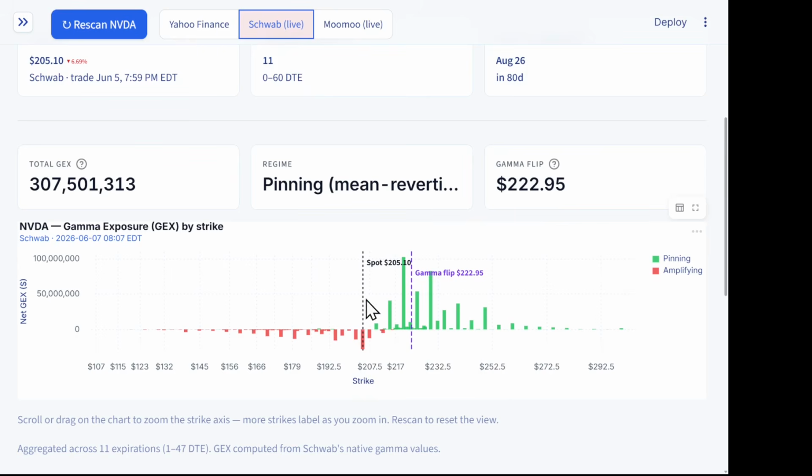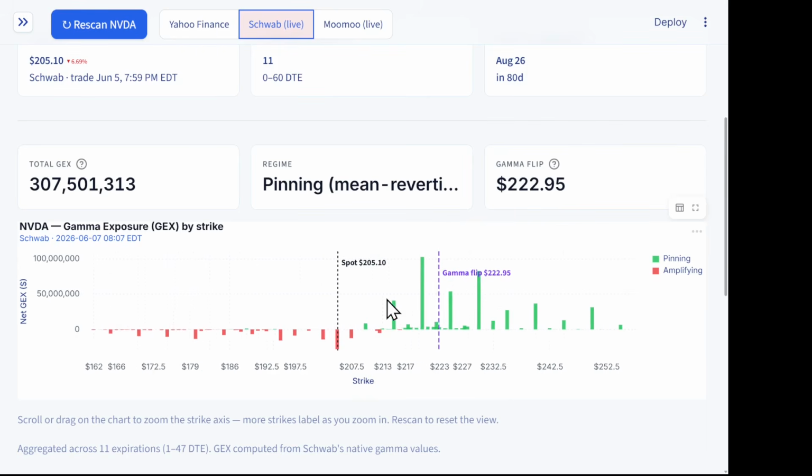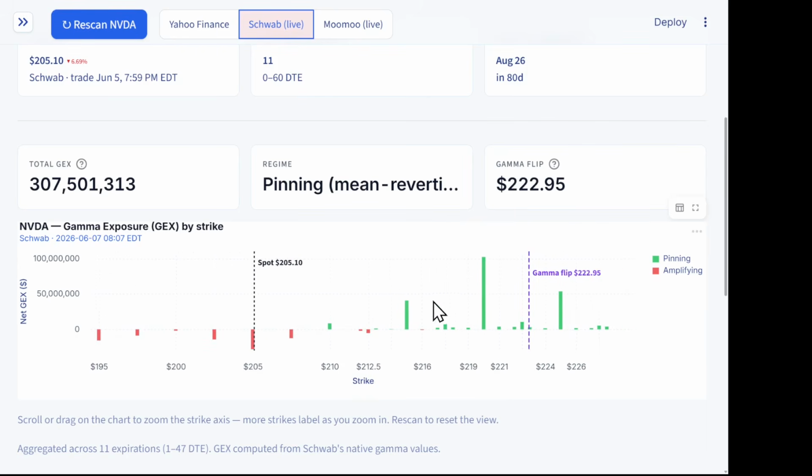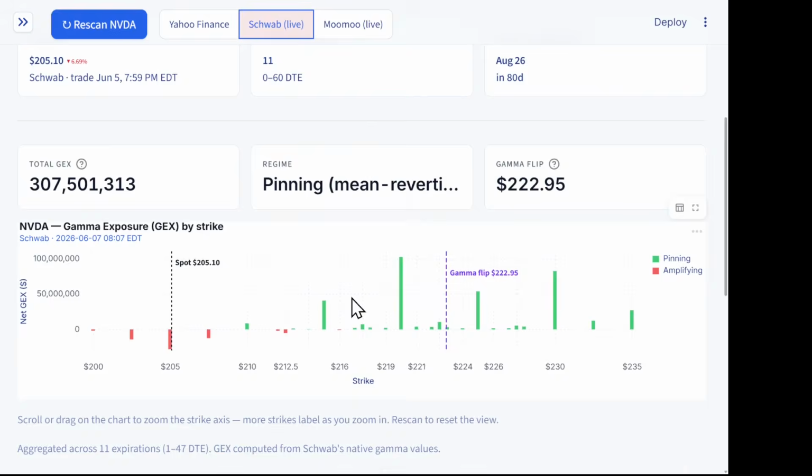And you can now zoom to get more strikes to appear and drag it left or right and zoom out.